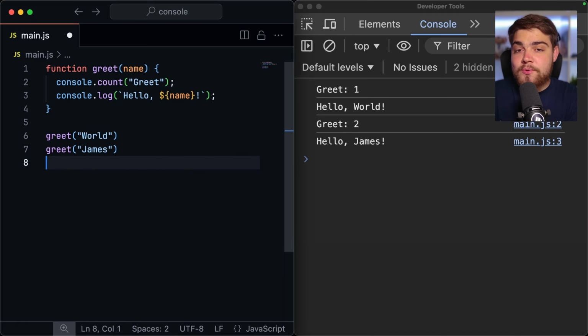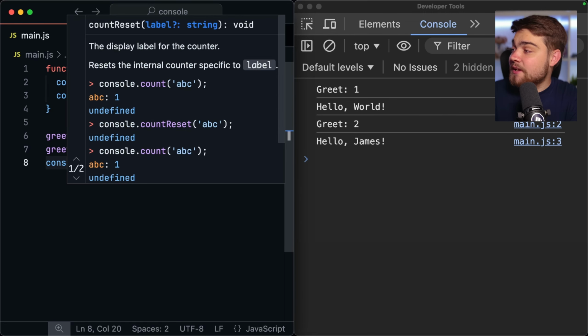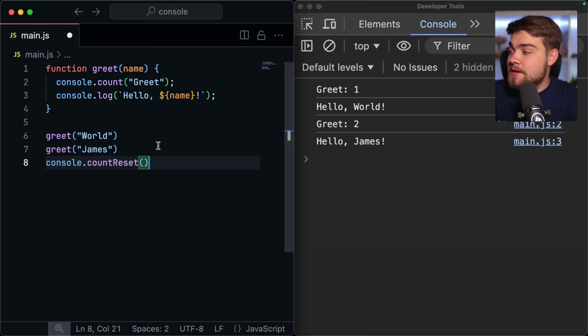The other thing you're going to want to know if you're using console.count is console.countReset. With console.countReset, all you have to do is provide it with the same label that you provided to the count that you want to reset to 0. So inside of here, we can now put in greet.